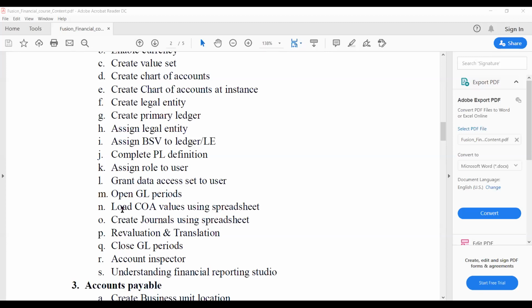And also we will see what is data access set for the user, how do we open periods in Fusion, and how to load the COA values using the spreadsheet. Loading the COA values in R12 requires the data loader, but here it is simplified. We will just copy and paste the values from Excel and load it. The system will take care of all the validations.